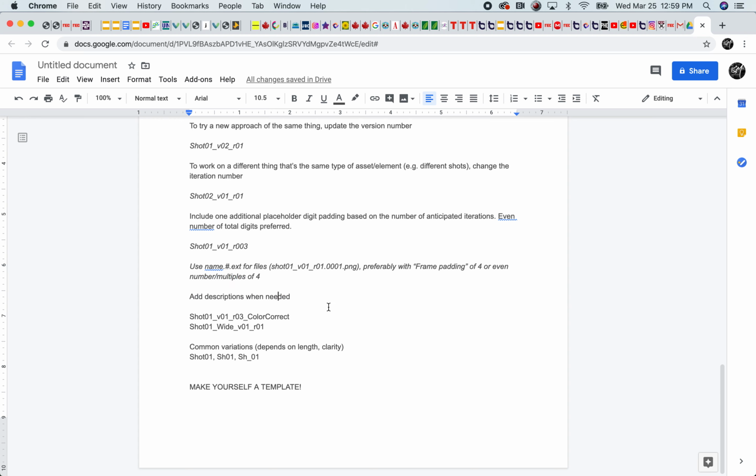I mentioned add descriptions when needed. I mentioned this a little bit earlier, but I'm just going to go into it a little more. So let's say you have a whole bunch of shots and you just don't even remember what they are anymore when you look at them. So let's say, for shot 1, version 1, revision 3, you did some kind of color correction. You might even abbreviate this and be like CC, or yeah, let's keep it like that. So this is added here to the end.